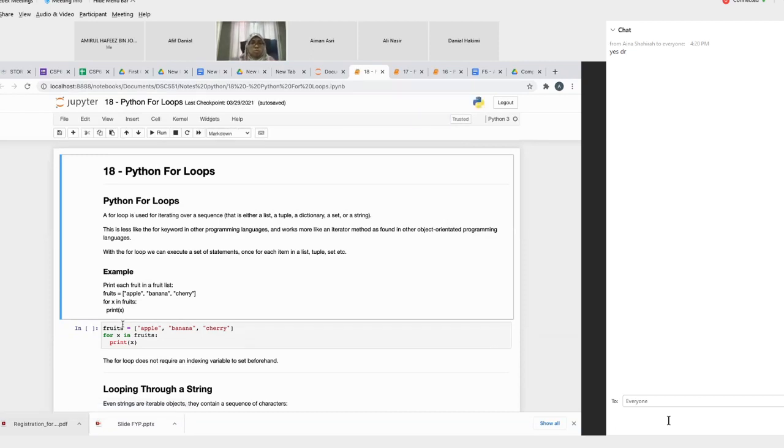Okay, Python for loops. A for loop is used for iterating over a sequence that is either a list, tuple, dictionary, set, or a string. Because you want to access the items in the array. The array can be a list, tuple, dictionary, set, and string. Normally we use for loops. This is less like the for keyword in other programming languages and works more like an iterator method as found in object-oriented programming languages.